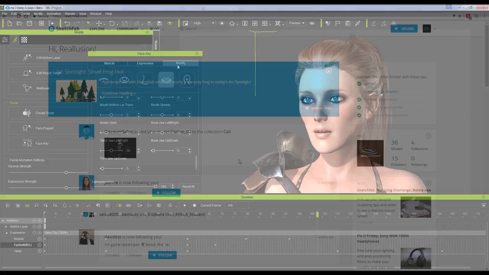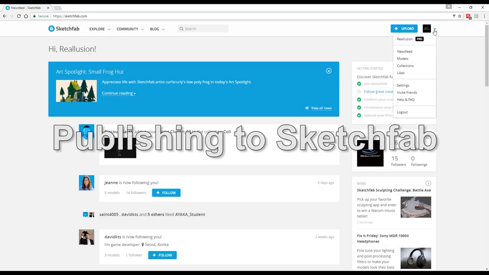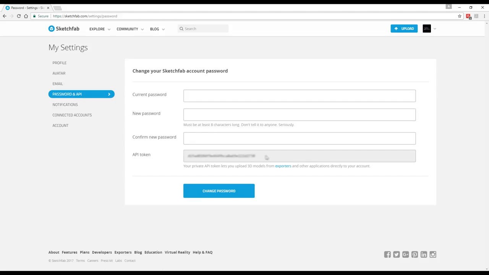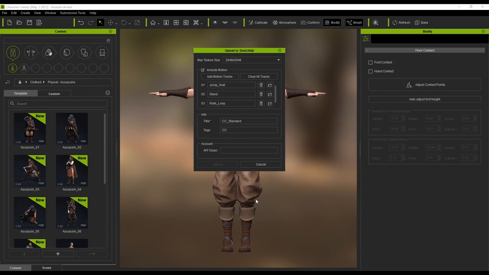Okay, so now that you've had a brief look at the animation tools within iClone, let's continue on with our Sketchfab publishing. Once you've logged into your account, the important thing you want to get is your API code, so you can input that into the publishing panel in Character Creator. You'll find that under My Settings in the Password and API section. Just copy and paste that into the correct field and press Upload.